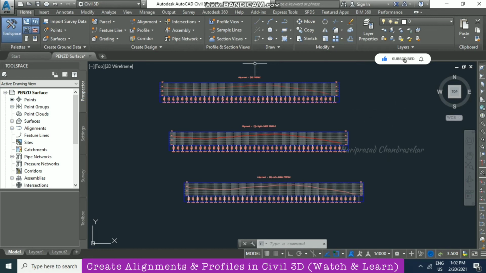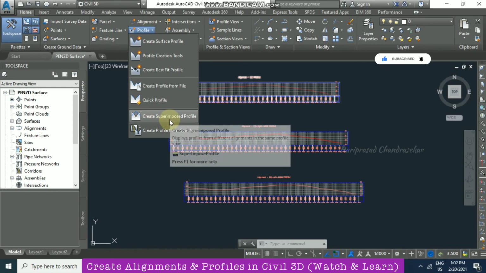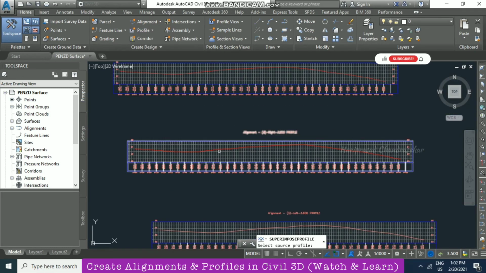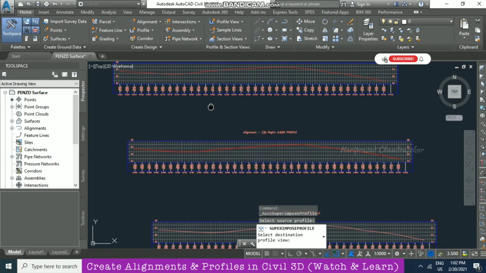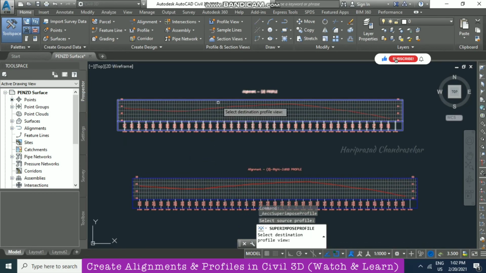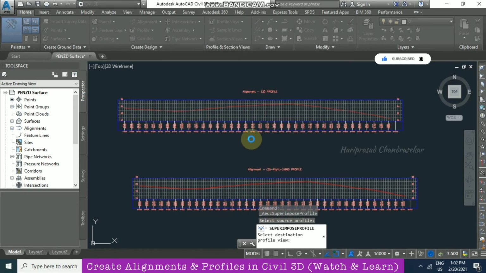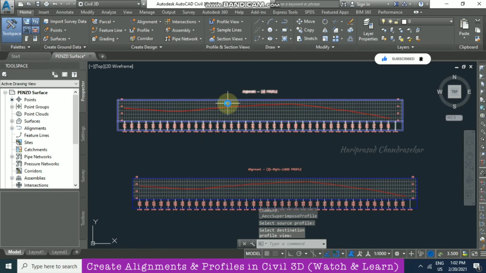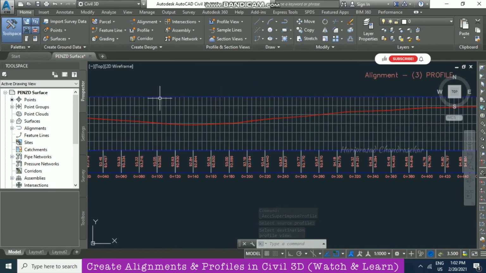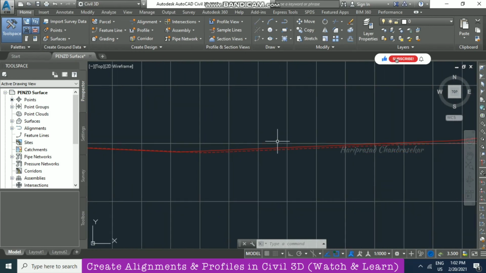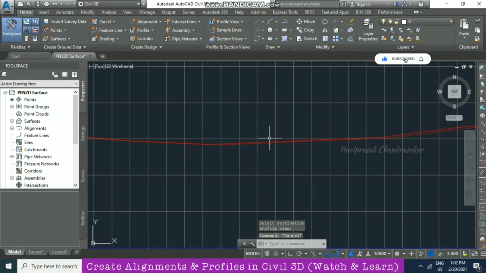Now what I'm going to do is, we have something called create superimposed profile. So source profile, I'm just going for this one. Now it is asking for profile view. So I'm going to superimpose that profile in this profile view. So select, and then don't change anything, as it is. You click apply, and then OK. Now we can see two profiles in one profile view.